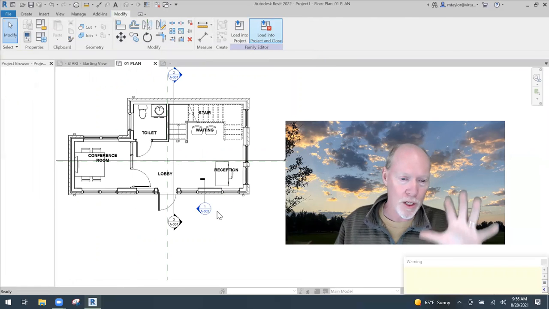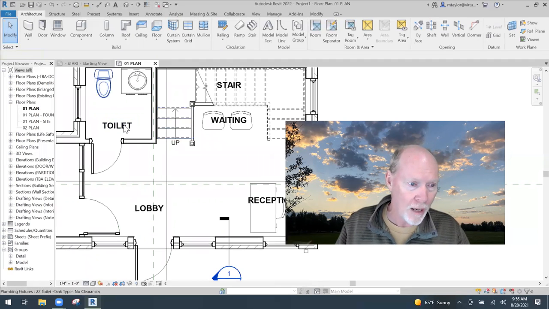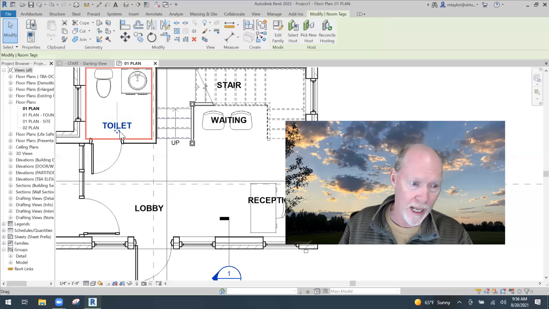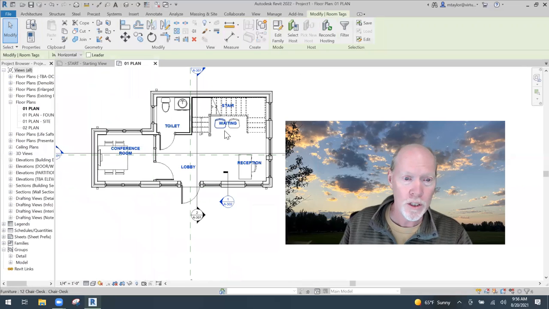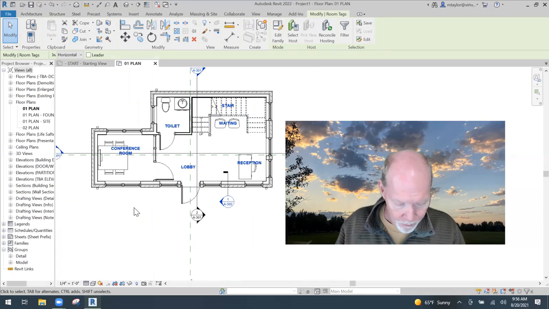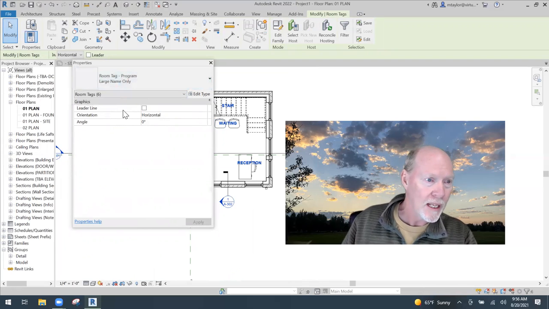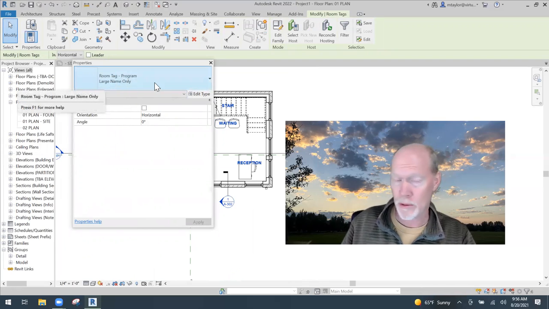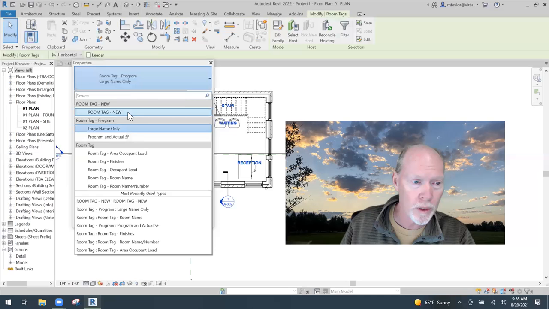So when it comes into my project, it's not being used yet in my plan. So I'm going to pick one of the ones I already have, okay? I'm going to right click on it, and I'm going to say, select all the instances in this entire view, visible in the view. So if you'll look, it has grabbed every one. And what I want is my properties box here. It says large name only, and that's what I had it called, but I'm going to switch it to room tag new, the new one that we just made.